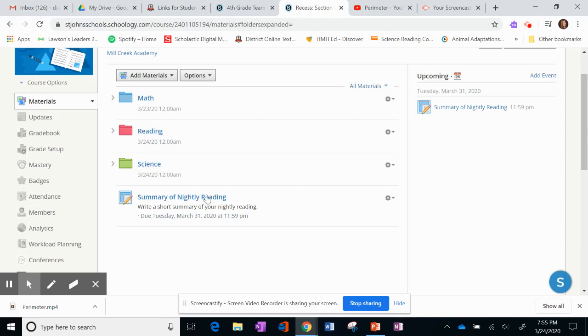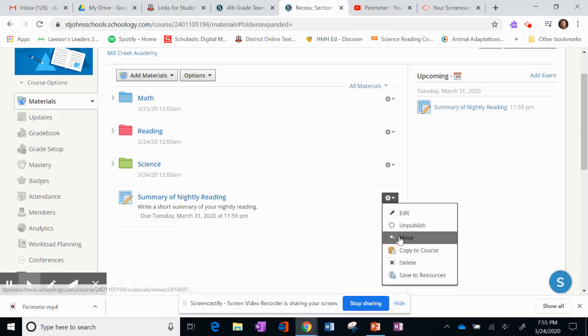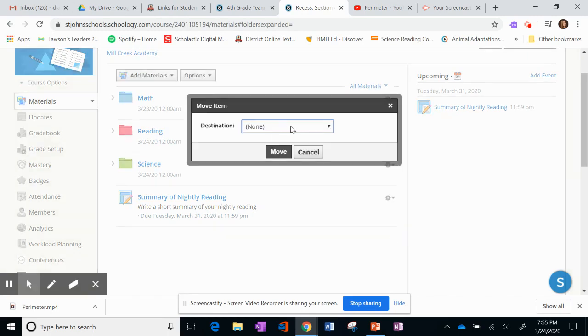It's not in any of my folders, but it is a reading assignment, so I want it to be in my reading folder. So I'm going to go over here to the gear because I want to get it in that reading folder. So I'm going to click on that drop-down gear, and it's going to bring up this list of options for us. And you could choose any of them. Right now we're going to choose move because I want to move it into the reading folder.